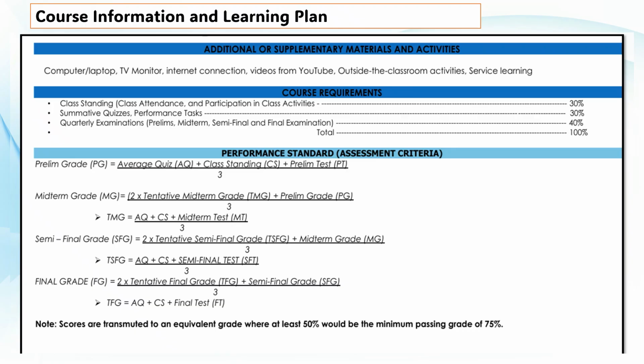Performance standards and assessment criteria. Prelim grade, or PG. The prelim grade is computed as the average of quizzes, class standing, and the prelim test, divided by 3. Midterm grade, or MG. The midterm grade is calculated as 2 times the tentative midterm grade plus the prelim grade, divided by 3. The tentative midterm grade is the average of quizzes, class standing, and the midterm test.